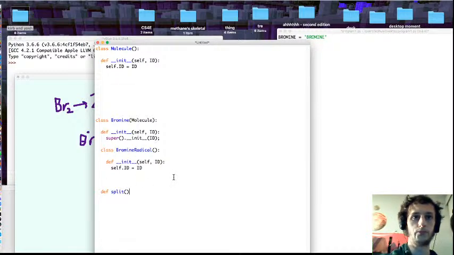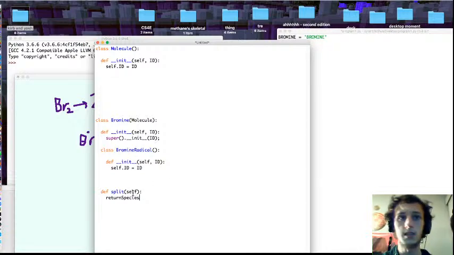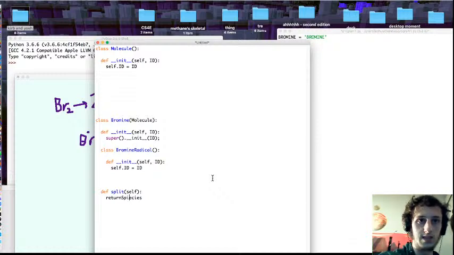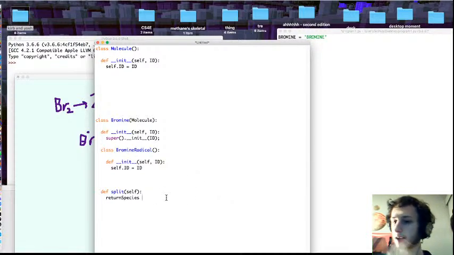Dot split. Return species. I'll try and explain myself when things die down in terms of complexity and novelty. But that's how you spell species. It doesn't really matter as long as I spell it consistently, so I'm going to spell it like that.